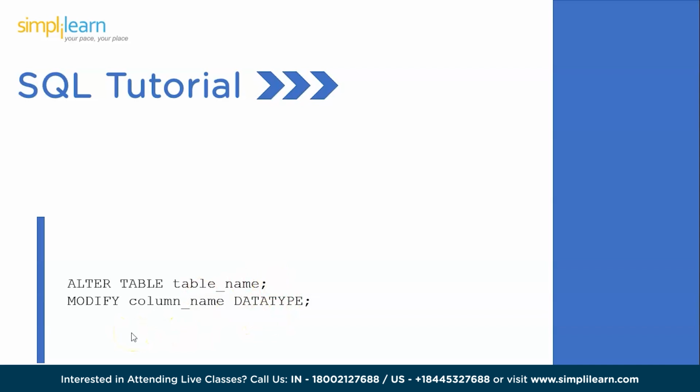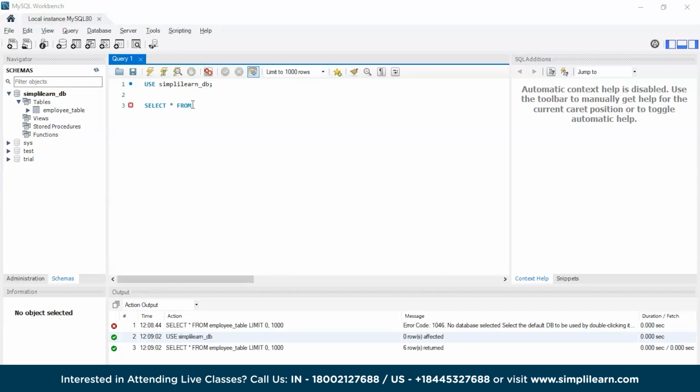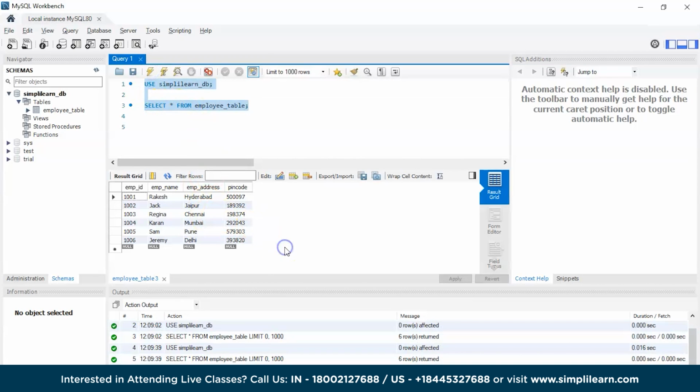So now that we are clear with the syntax, let's proceed and execute the command and change some column data types. Now we are on the SQL workbench. Previously, we created an employee database in Simplilearn DB, and we will be using the same table here. So we will be typing use Simplilearn DB so that we get access to the Simplilearn DB and the tables we have there. So let's select all from the employee table. Let's execute this. So there you go. We have the table on our screen.